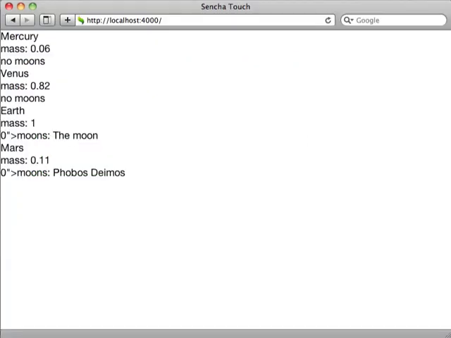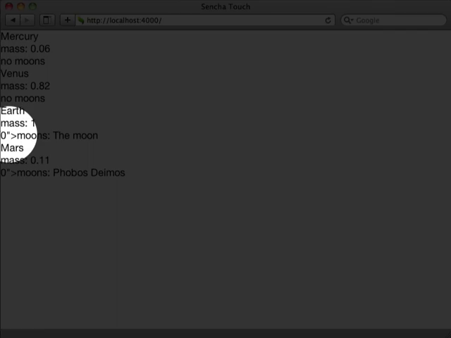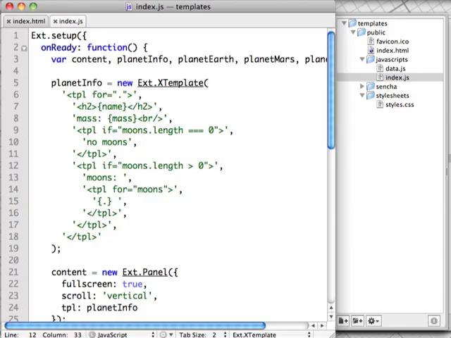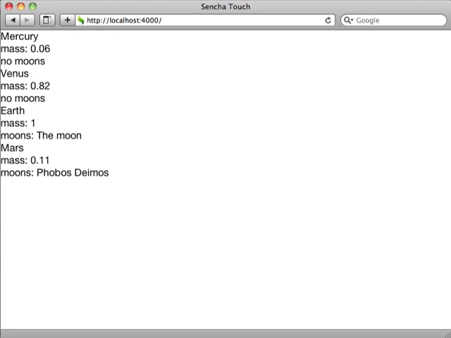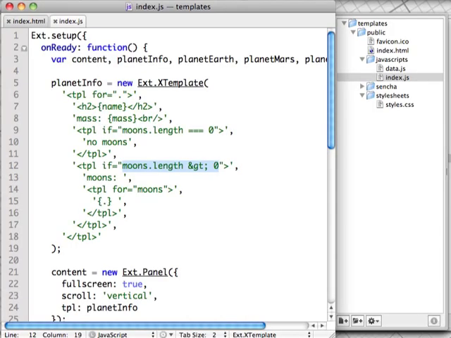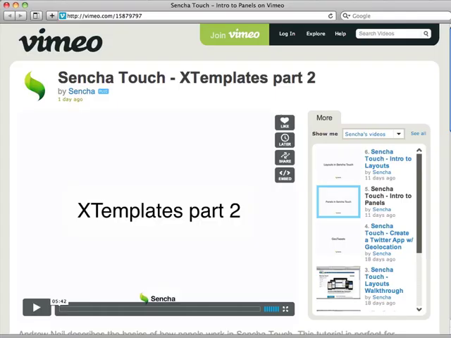If I render this now, you'll see that the template has broken. The greater than symbol is interpreted as an angle bracket closing the TPL tag. To fix this, I have to replace the greater than symbol with its HTML entity. When I refresh the browser, you'll see that the moons section is only output for the objects with a non-empty list of moons. If you don't like the idea of having to encode your inline JavaScript, don't worry, there is a trick you can use to get around this. Check out part 2 of this screencast series on X templates to find out how.